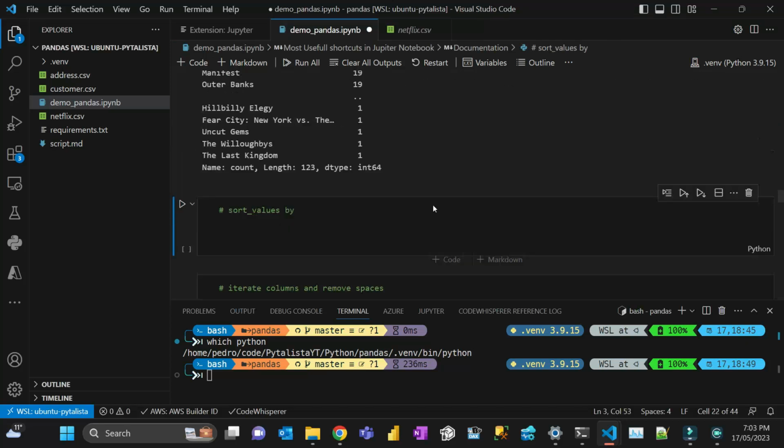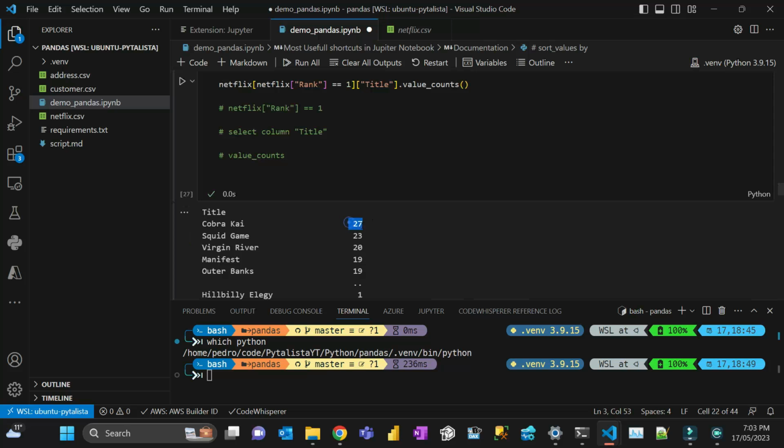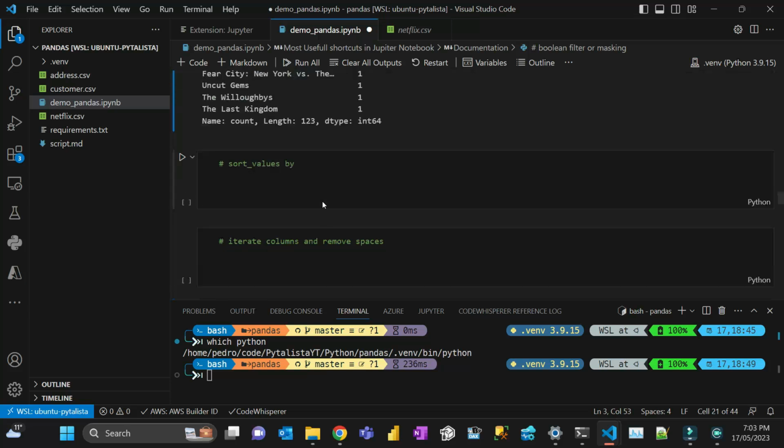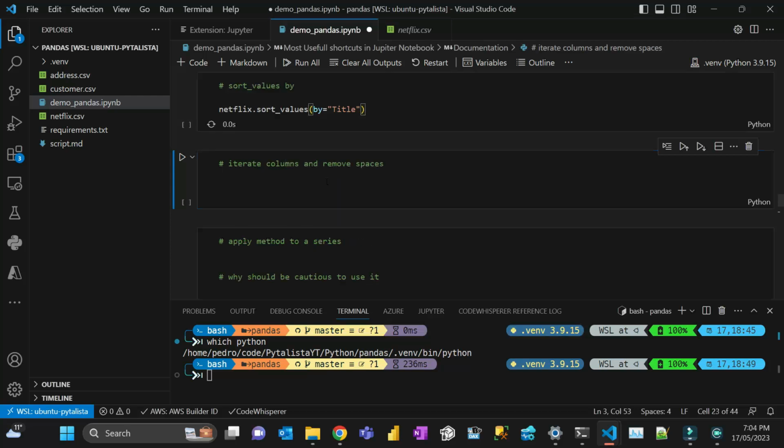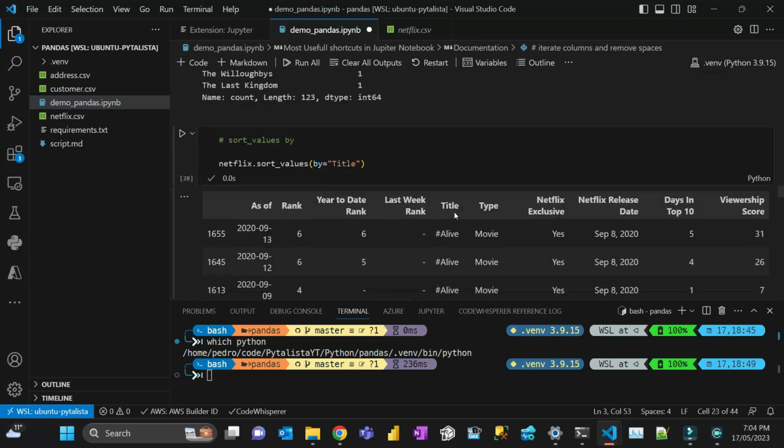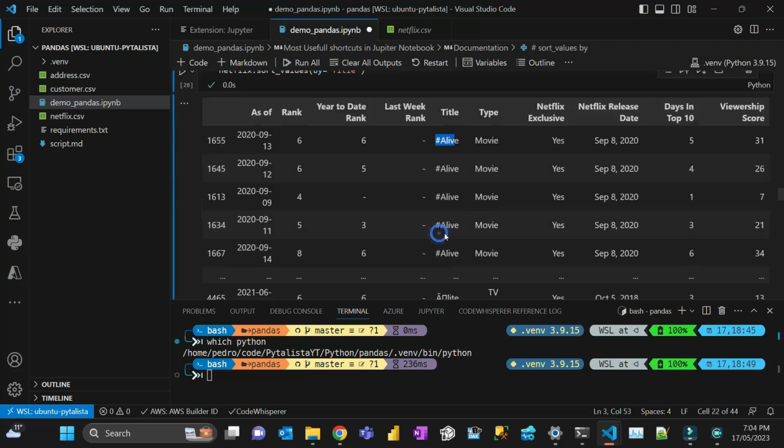So that's going to be Cobra Kai, which is the movie that has been the most, at least at this time, number one. Another thing that's very useful is if I wanted to sort my data frame. I can use sort values, but since I'm applying it to that data frame, I just need to say by what column. I wanted to sort by title, and then it sorts by title. So Number alive is the first one.